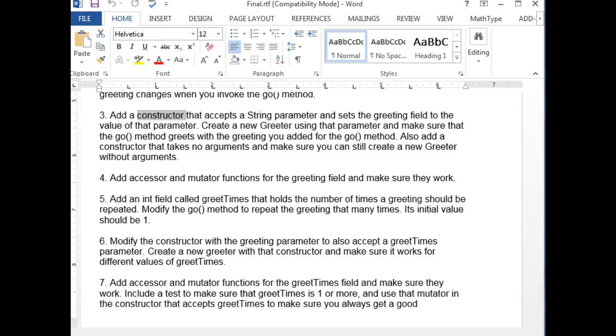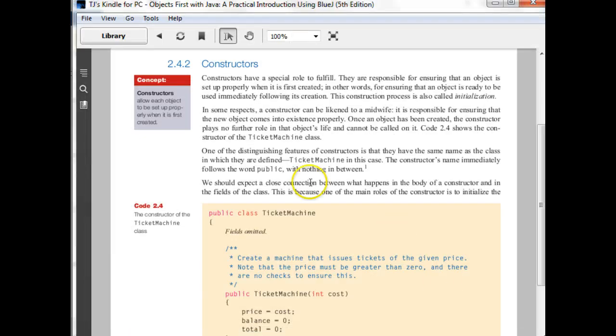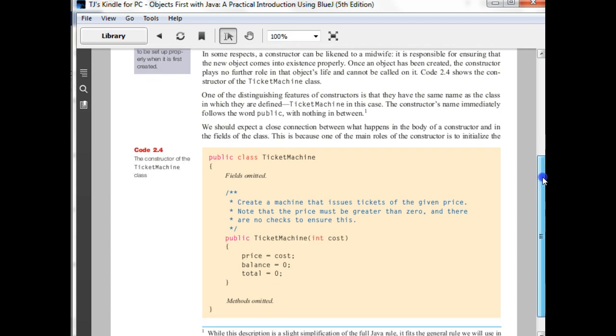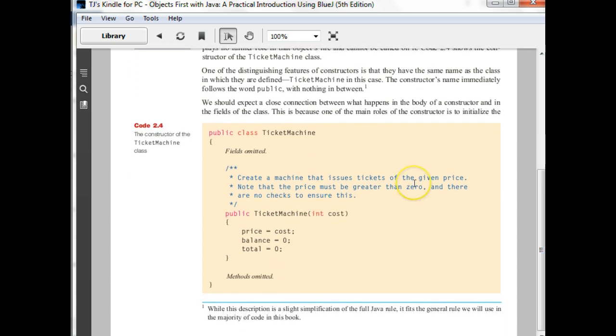Okay, so if we look in the book, they talk about constructors in section 2.4.2. It says constructors have a special role to fulfill. They are responsible for ensuring that an object is set up properly when it's first created. In other words, for ensuring that an object is ready to be used immediately following its creation. This construction process is also called initialization. There's a whole nice discussion of it in here, which I suggest you look at.